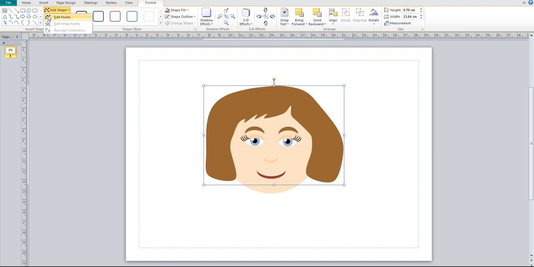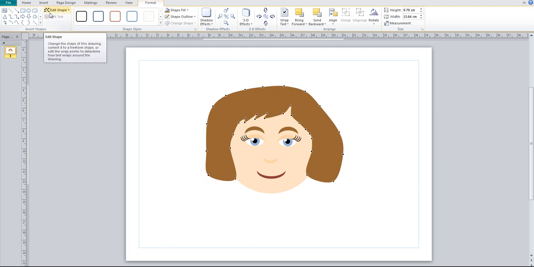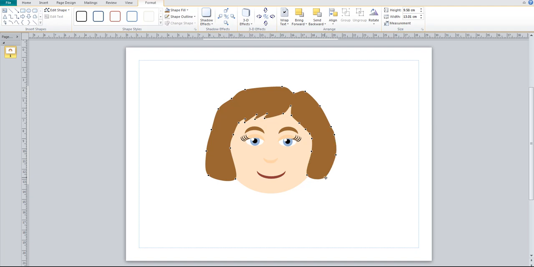Not happy with the hair shape, so I'm going to edit the shape, clicking edit shape and edit points, and doing this I can make the hair more how I want it to appear. So I think I'd like it to go down here a bit and come in here a bit because it is a little bit far out there and wide. So you can do all sorts of adjustments so that it's how you want it to be.